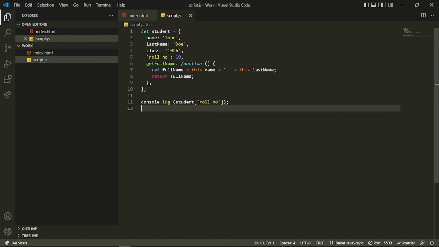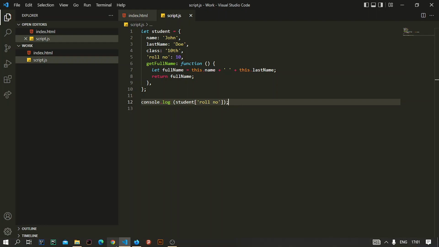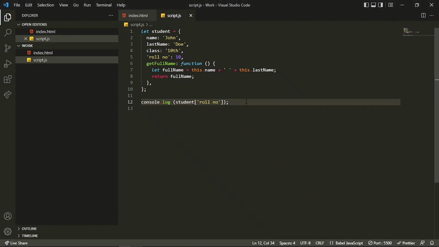But when we have a name of more than one word, or a property which contains spaces, then we'll definitely be using the square brackets. Otherwise, we would have an error, or we would not get the right property. So now I can get the roll number. If I check that, I can see we are getting the roll number.